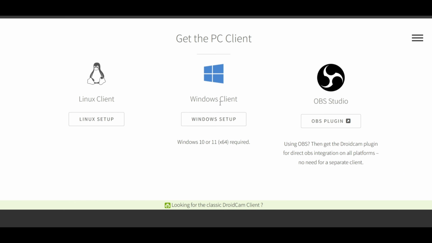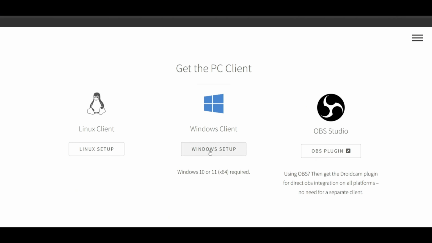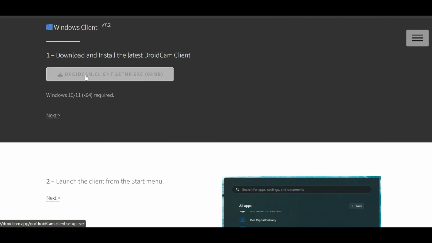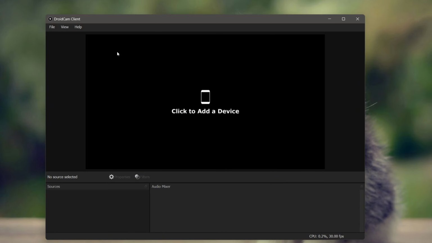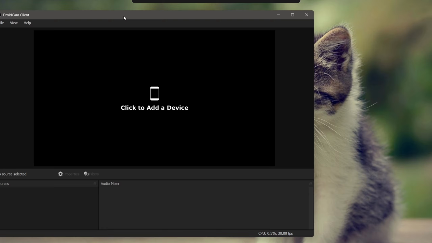So choose your client. In our case, it's going to be a Windows setup over here. Press on Windows and just download the file. Once you have downloaded the file, open the file up and proceed with the installation. And once the app is installed, what you're gonna have to do now is open up the Droidcam client. So just go ahead and put this aside for now.